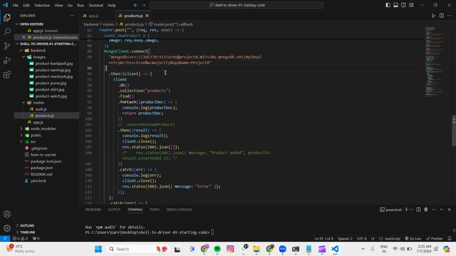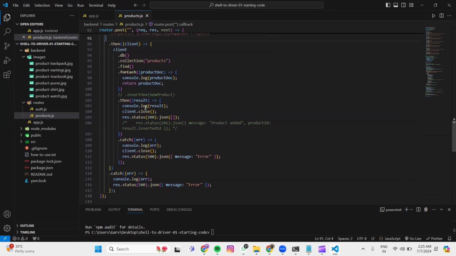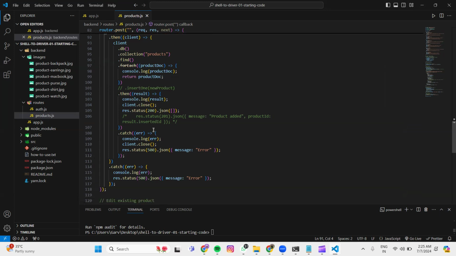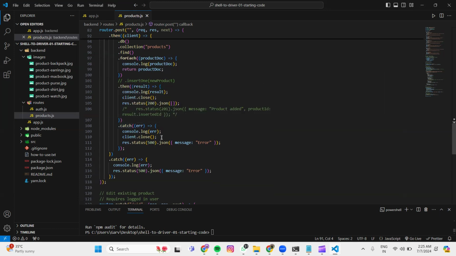Then we have this here, dot then and dot catch, and then we can put in this result and console.log. You can put anything that we display to test the connection first, and then after that client.close to close the connection after it is tested. Here we have this for the catch error, a new console with error, and client.close.